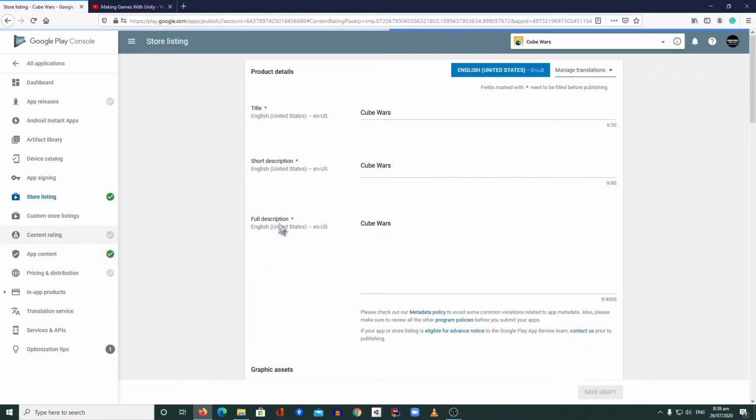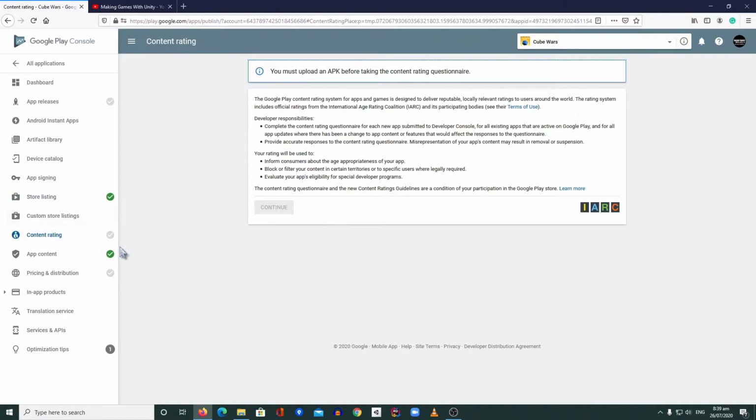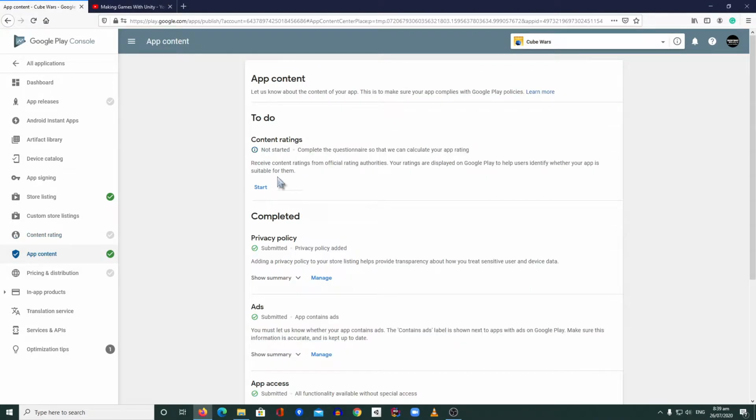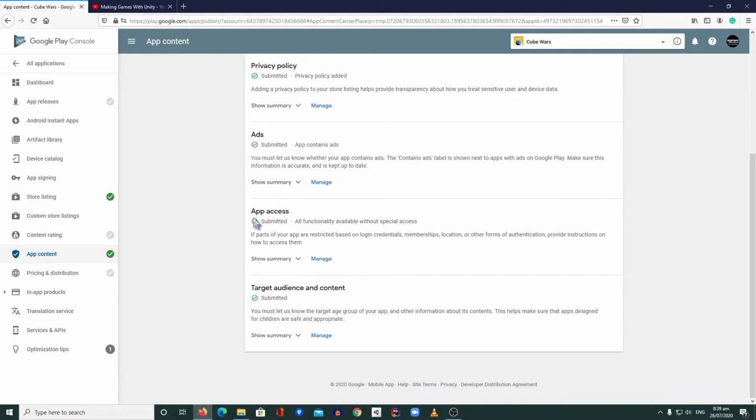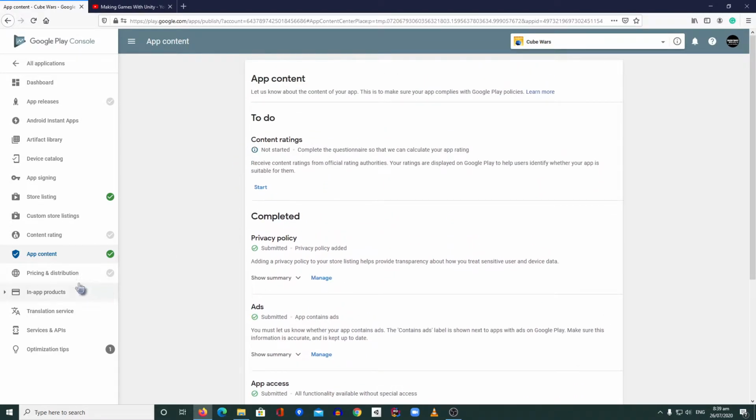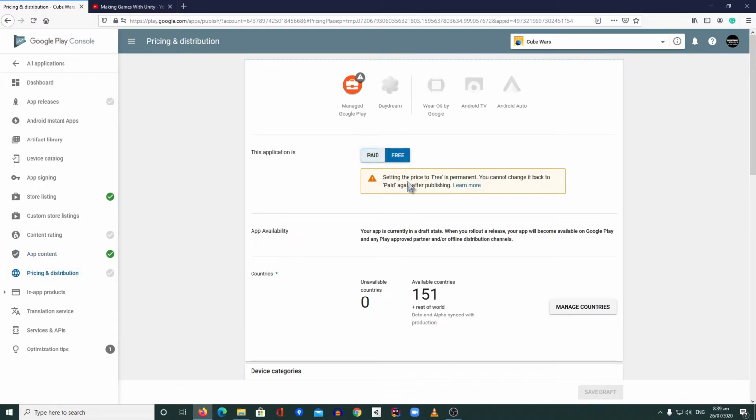Just look at this menu. Everything that has a check is required. In here, content rating, you need to fill up these things. The app content, you need to do most of the things here. Let's wait, it's loading. Hey, come on. Yeah, so you need to do the app content, the privacy policy, the ads, the app access, the target audience. You need to fill up everything, and then for pricing and distribution, you need to decide if it's paid or free.